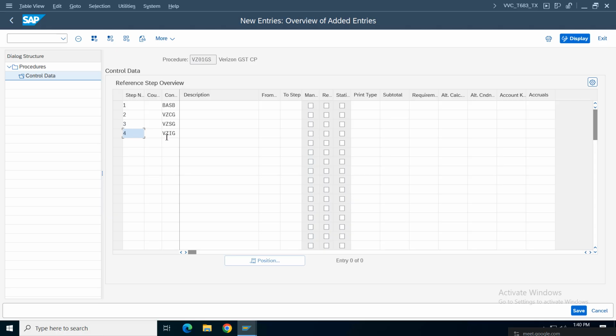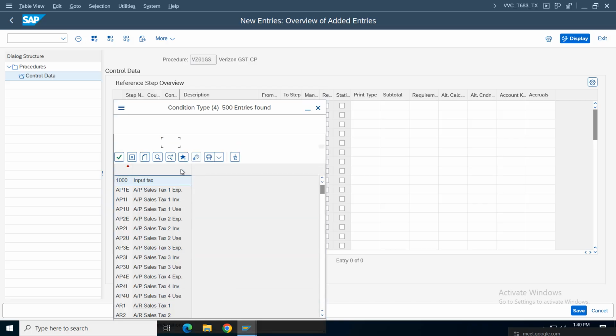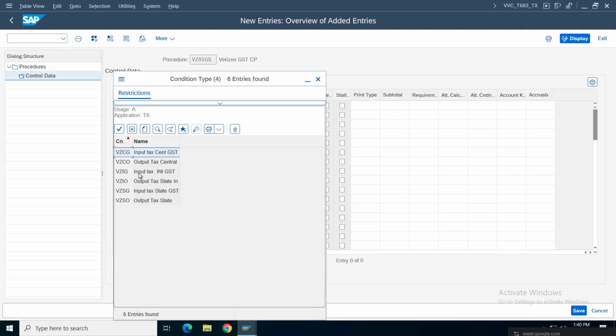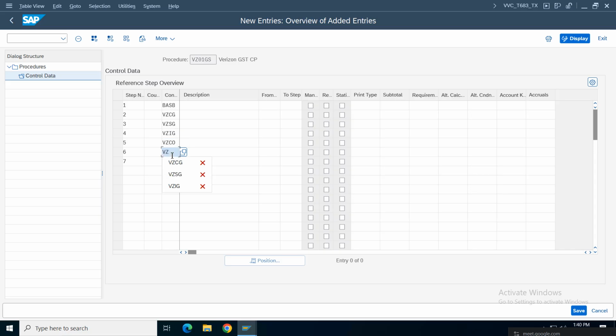Third, fourth one, and fifth, sixth, and seventh one. What are the others? What have we defined? Let me put it like this, sir. VZ star. So here VZCO and SO and IO. Okay, let me start with this one. VZSO and VZIO. Is it correct?